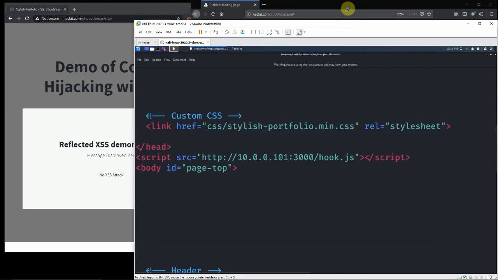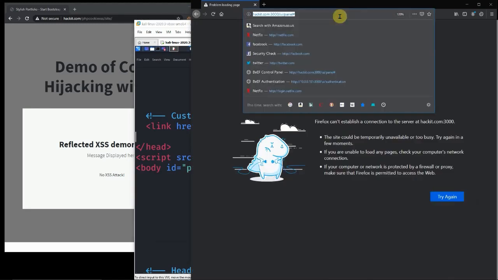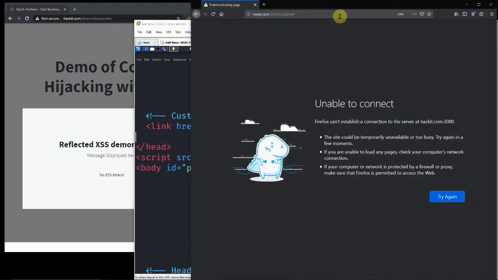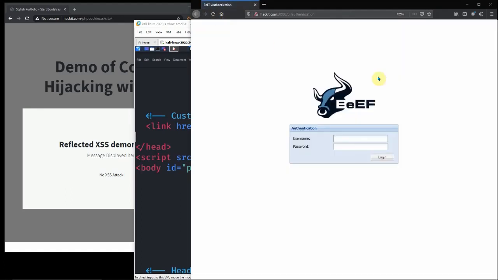Now the second step would be visiting the UI panel. So this is the default login page for the BeEF framework. So let's log in with the credentials.